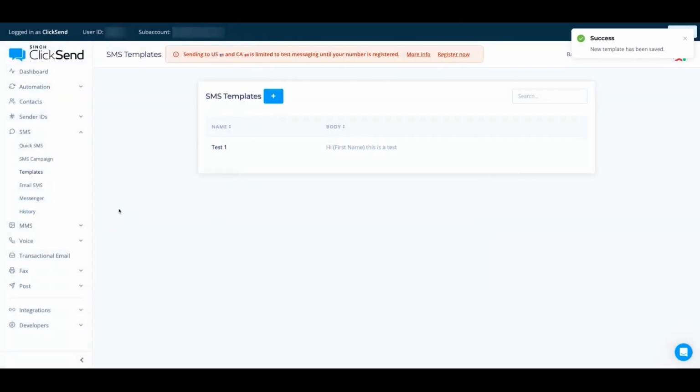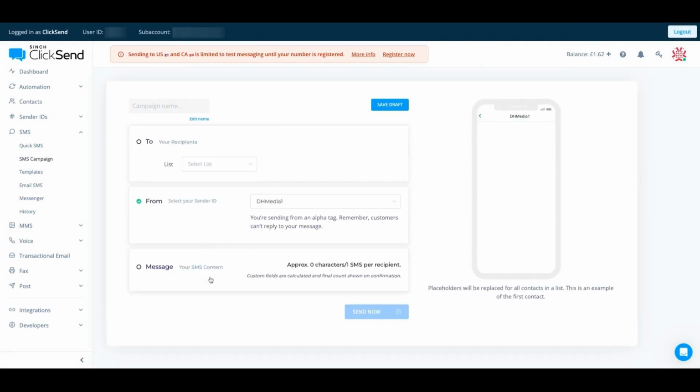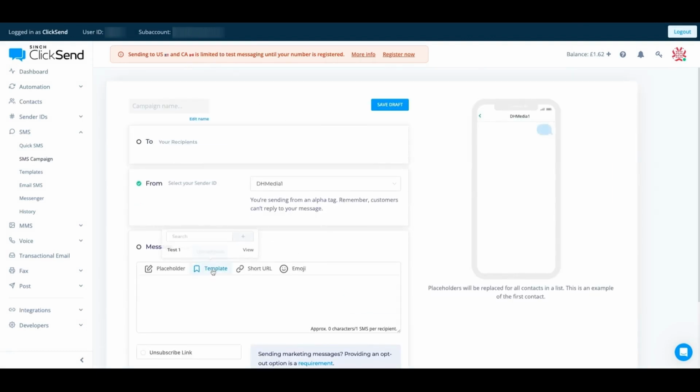So now for a future campaign, I can simply go back into the campaign section, create a new campaign, jump down to my message itself and select my template and bring in test one. So again, it's going to bring in that data there. And once I add my contacts in, you will then see the bespoke data appear.